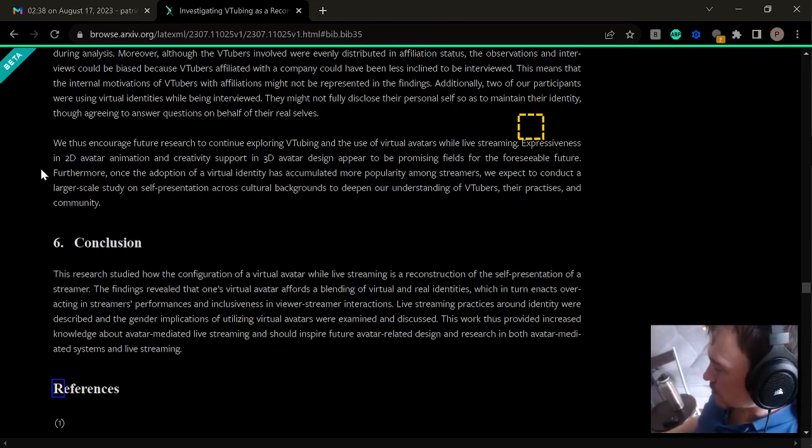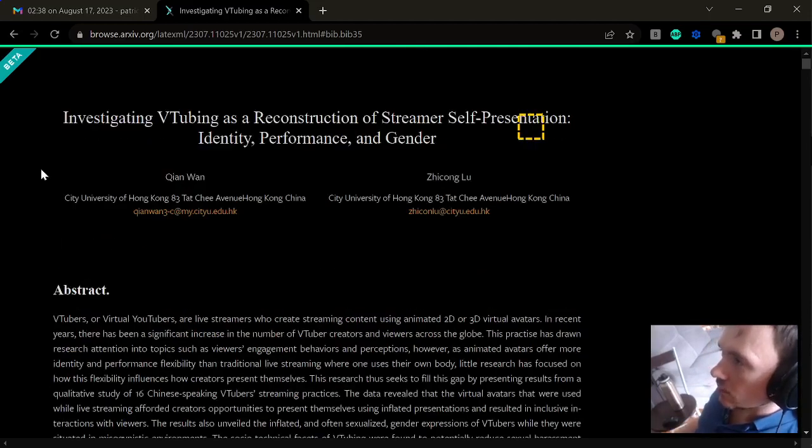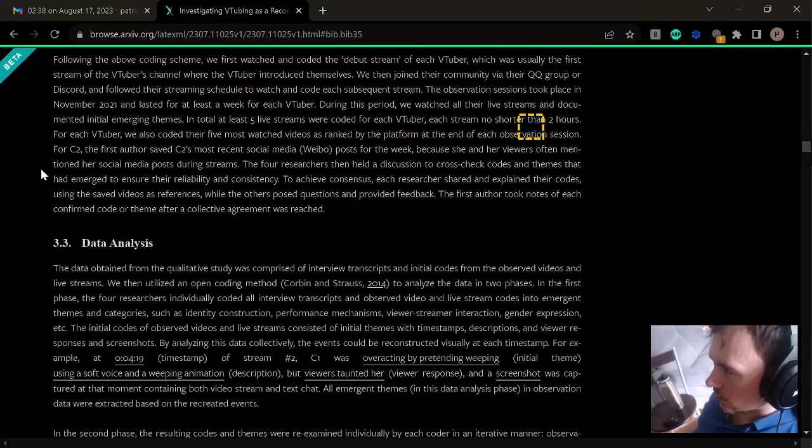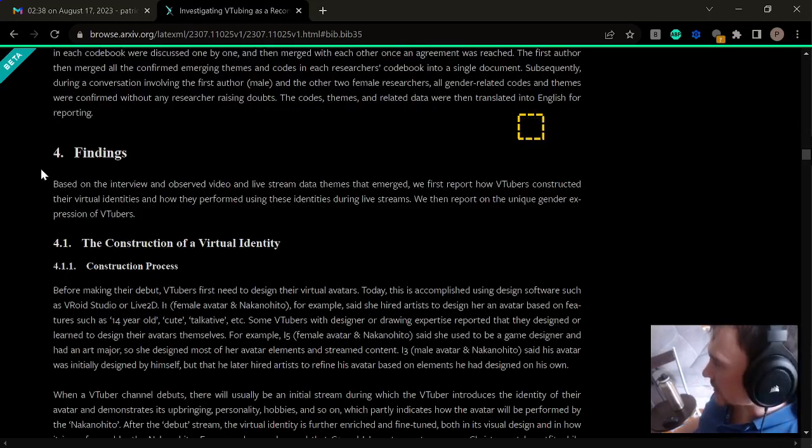Heading back to the top of the page. Heading level 1: Investigating VTubing as a reconstruction. Let's check out the heading level 3s really quickly: 2.1, 2.2, 2.3, 3.1, 3.2, 3.3, 4.1, The construction of a virtual identity. I just want to see if there's any heading level 4s on the page. 4.1.1, Construction process, heading level 4. No previous heading at level 4. In the fourth heading, which is called 4. Findings, heading level 2, there is another heading level of depth, and it does use heading level 4.